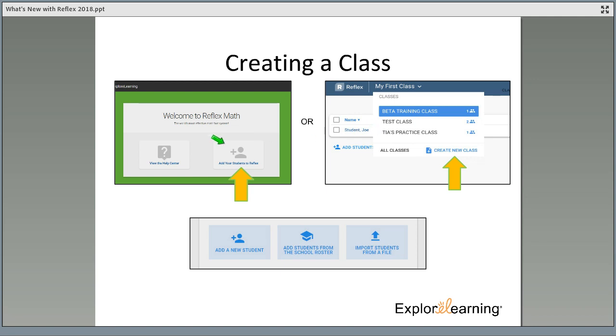Teachers are greeted on their first login with a link to add their students. Once you select that button, you'll see that Reflex has created your first class for you, and you simply add your students. If the teachers already have classes, they can add another class by selecting to create a new class at the bottom of their class dropdown.